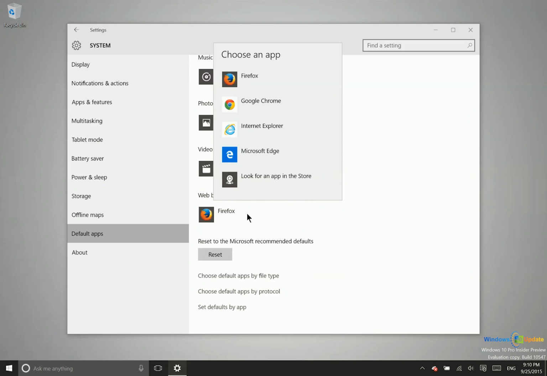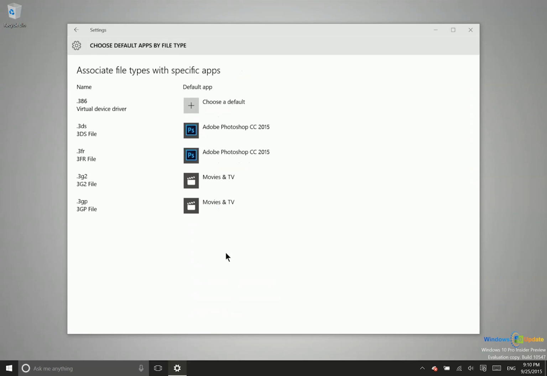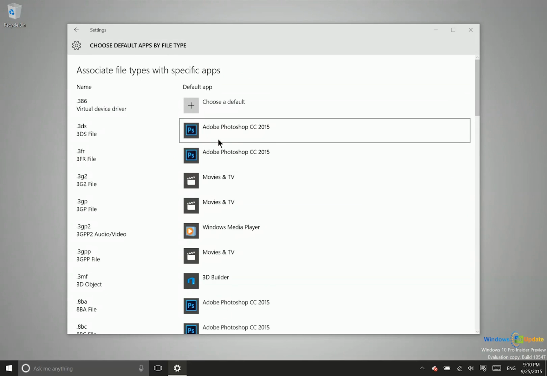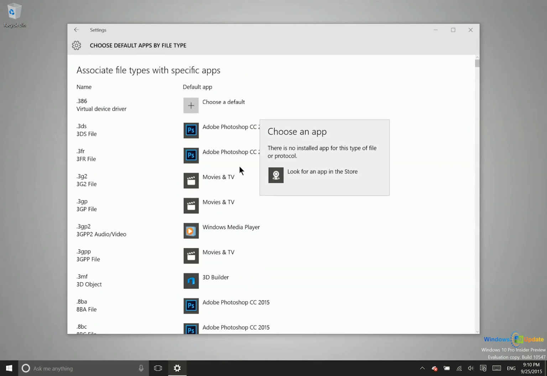Now you can also do this in a much more granular way if you would like to. If you click on this here, choose default apps by file type, this may be helpful. So if there is a very specific type of file, let's say a .mov file, and you don't want to open that particular type of video file with this application, you can actually change that just for that specific file type. So let's go ahead and click on this here, choose a default.